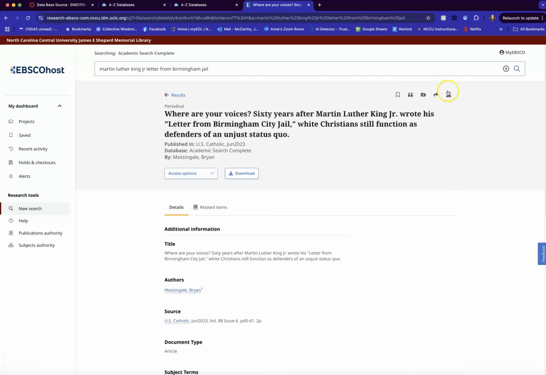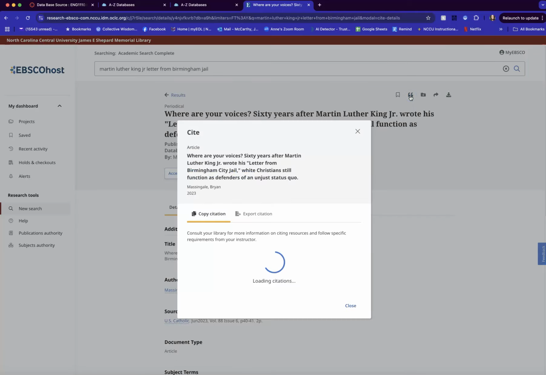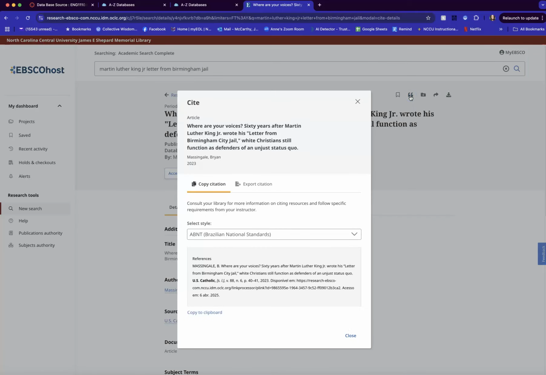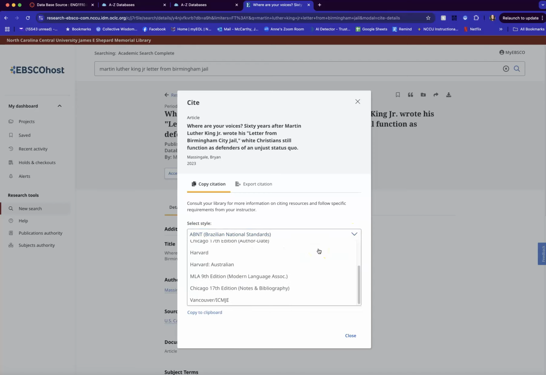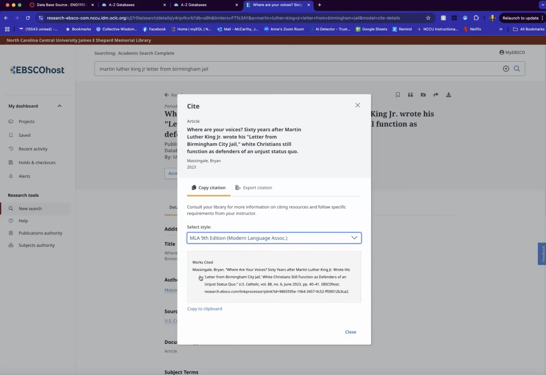Up here on the right, you can see there's some icons, and this one is really important and it's really cool because you're going to have to do a works cited page. So I can click on this, and this nice little box is going to pop up, and I can click here, and I'm looking for MLA. So I'm going to scroll down, look at all these different kinds. MLA 9th edition, I'm going to click on that. And I can click Copy Citation, or I can just copy and paste it. So I can click Copy Citation.